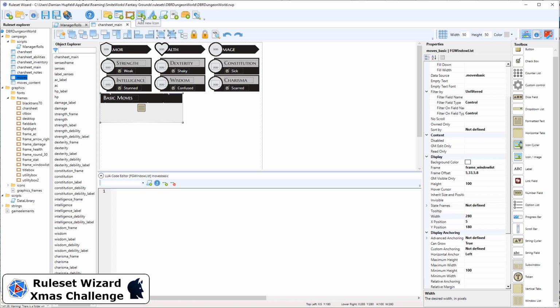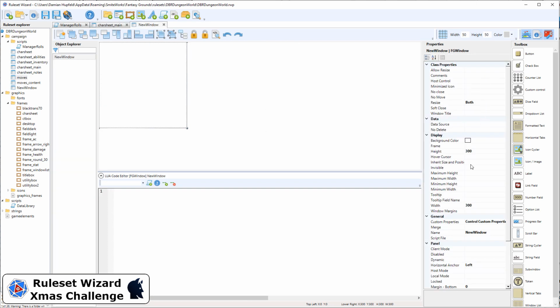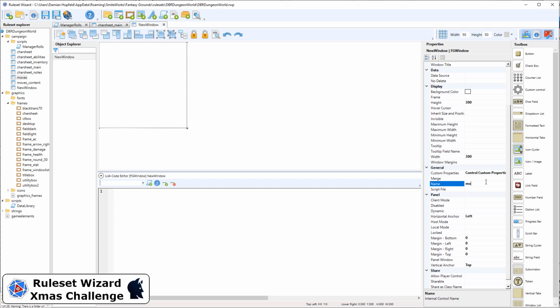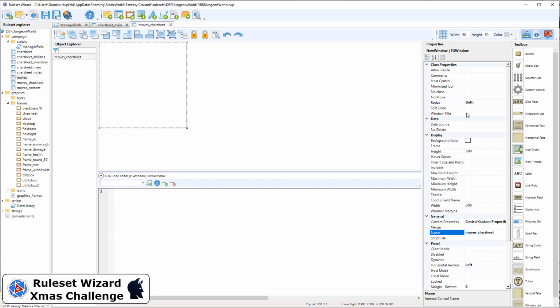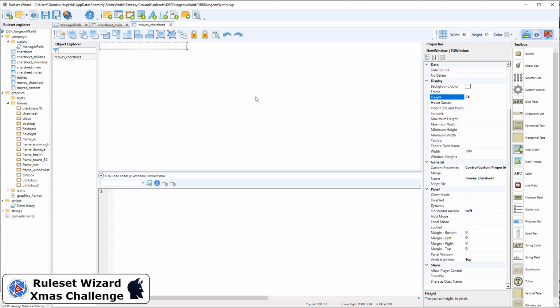So it's a new window. Name is moves car sheet, and it's going to be like height 24. No frame. Don't need to resize. I don't need any of these. No data source. Frame. Okay. It's pretty much all we need. Okay, we need a width. 270. Alright, let's lock that.